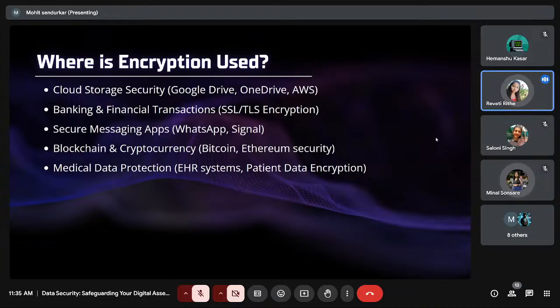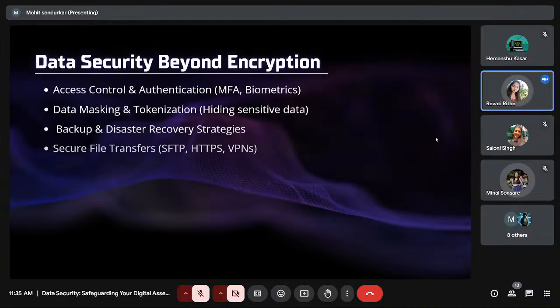Encryption is literally everywhere. Encryption is great, but it's just one part of data security. We also need MFA, meaning multi-factor authentication, which is an extra layer of security. Data masking and tokenization are used by banks to hide credit card details.